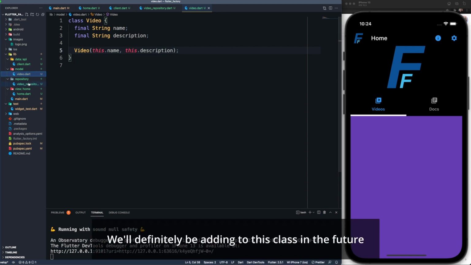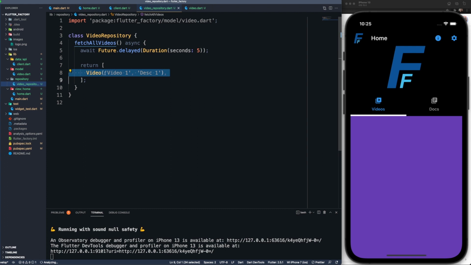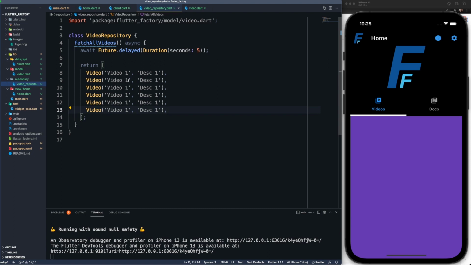And now let's go back to the repository. And now I'm going to create a list of videos. So let's go down here and let's say Video 1, and let's do DESC here, 1. Okay, and we need to import that. So let's do import. And now let's create some more of these here. So we have 6 here. So let's do 2, 3, 4, 5, 6. 2, 3, 4, 5, 6.